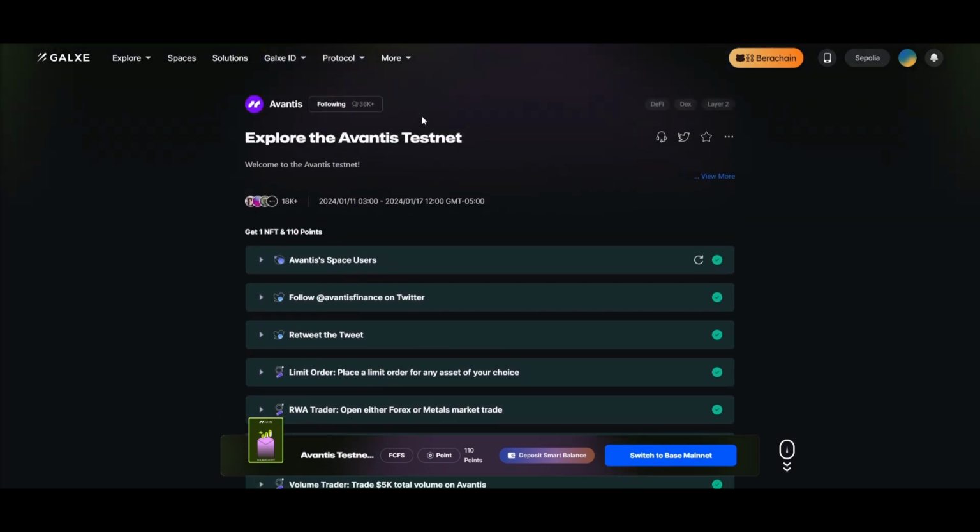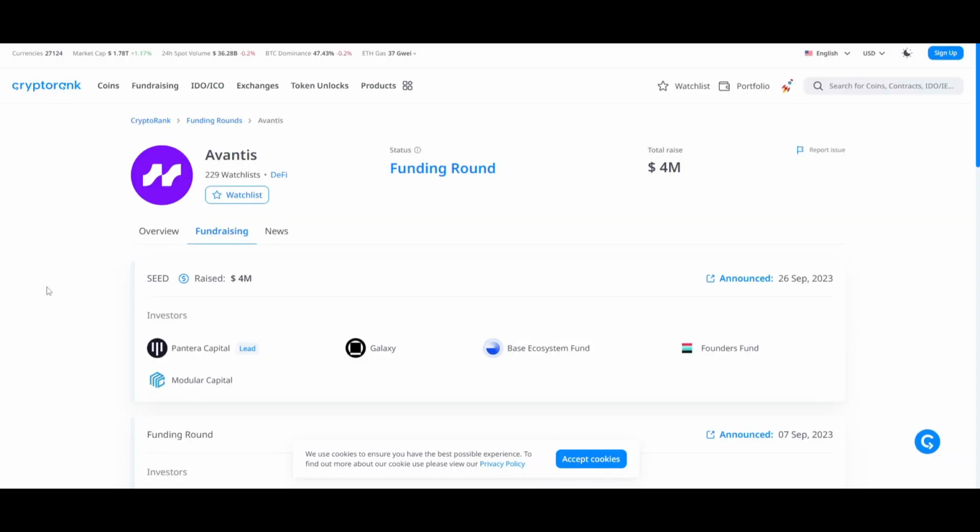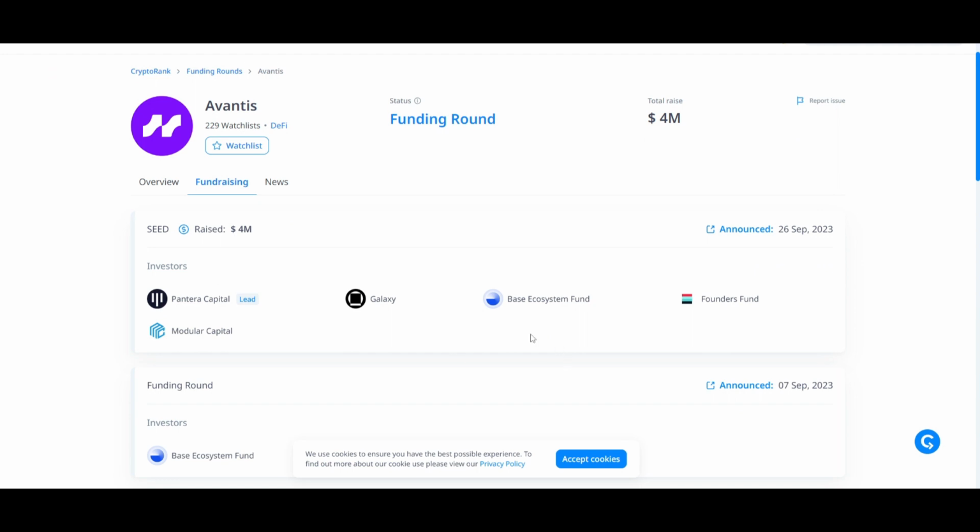In today's video, we're going to be showcasing how you can do a couple of testnet activities on Avantis, which is a decentralized leverage trading platform, and it's designed for different types of cryptocurrencies as well as for Forex. Now, they have been funded by many reputable companies, and they have investors from Galaxy, Base Ecosystem, Founders Fund, Pantera Capital, as well as Modular Capital. They raised across all of these different investors up to 4 million.